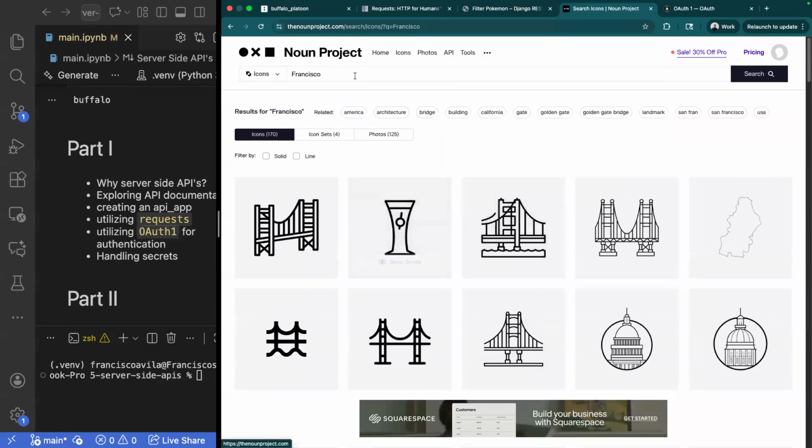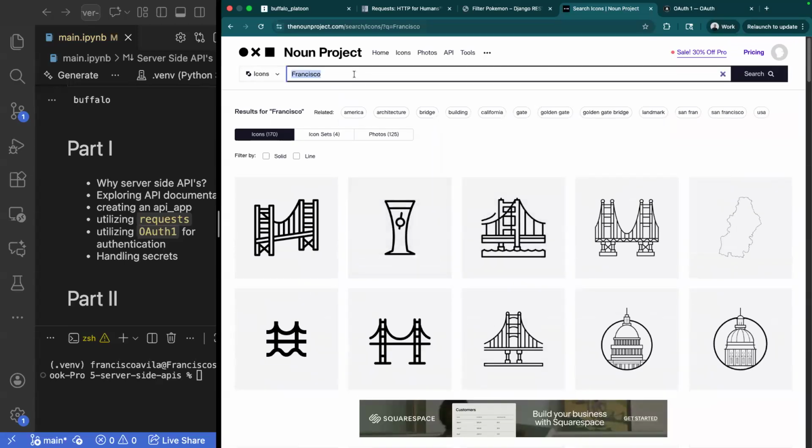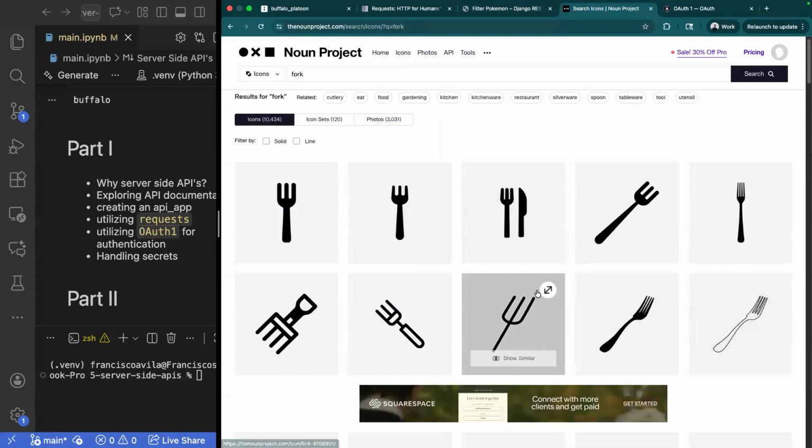Essentially, icons are provided for anything that we would want to search up. If I look up fork, there's a fork that shows up.